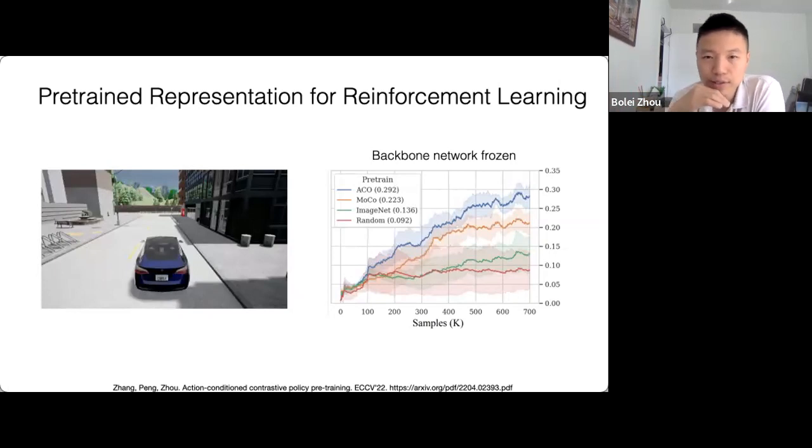The horizontal axis is training samples for this reinforcement learning. The vertical axis is the performance. As you can see, if you just use ImageNet or random initialization, it doesn't work at all. With this reinforcement learning, even if you train longer, it doesn't work. But with the proper initialization, it can actually work. That shows you the power of the representations. We can have a good representation trained for this driving environment, which gives better generalization and higher sample efficiency.